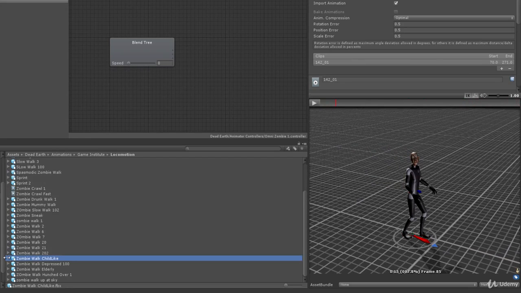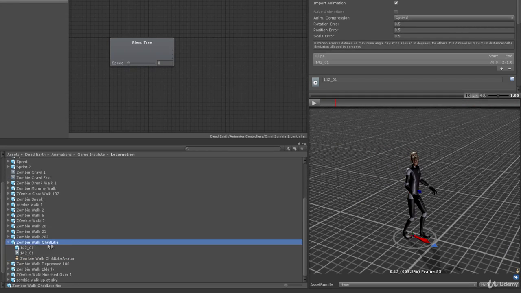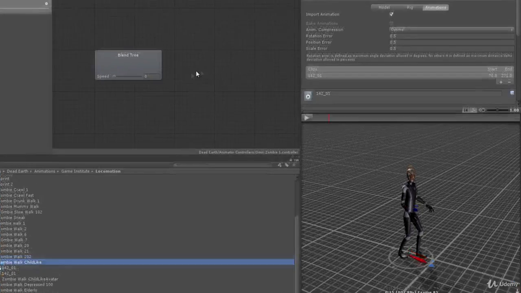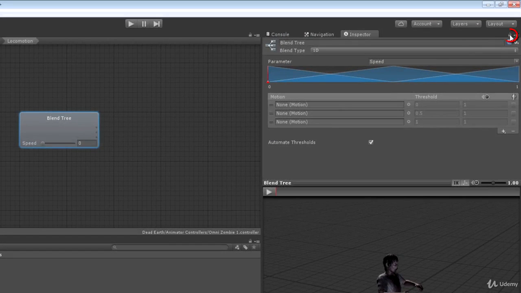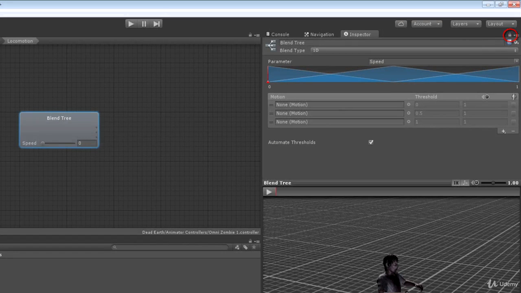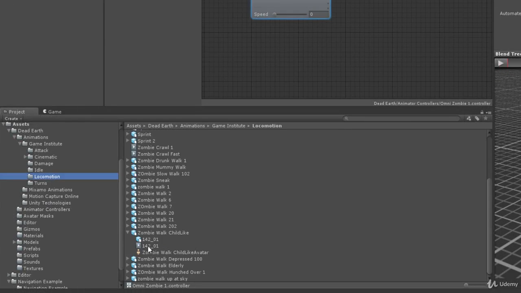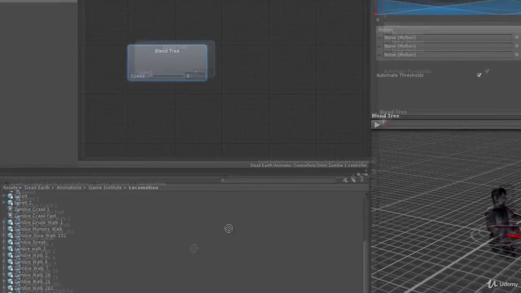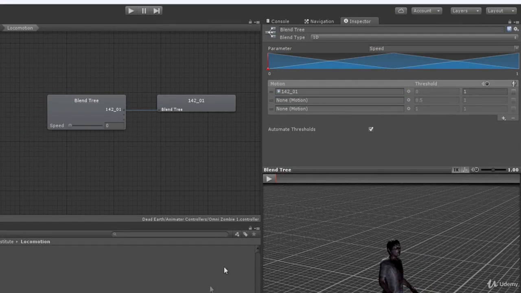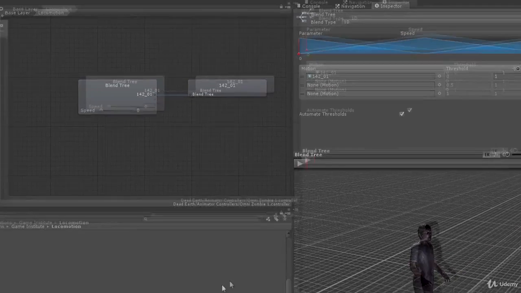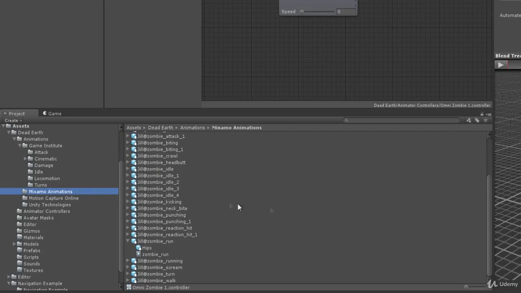So I need to make sure that, of course, I open up the Zombie Walk Childlike FBX file and I drag over the actual animation clip contained, which in this case is called 14201. Now, the easiest way to do that is to select the blend tree and then lock the inspector. Then I'm going to go back to my locomotions folder and drag over that animation clip 14201 into the first motion field. Now I want to find a more aggressive jogging behavior, and I can find that in the Mixamo animations folder.